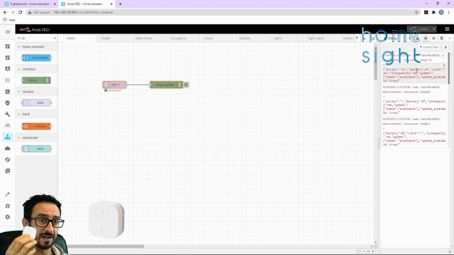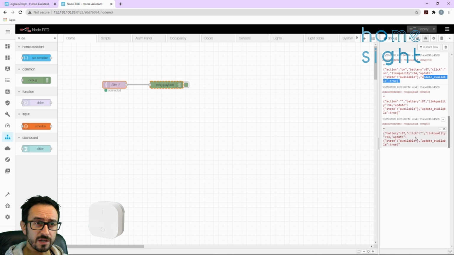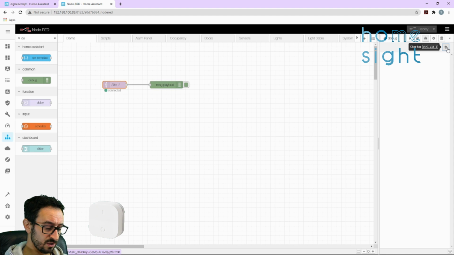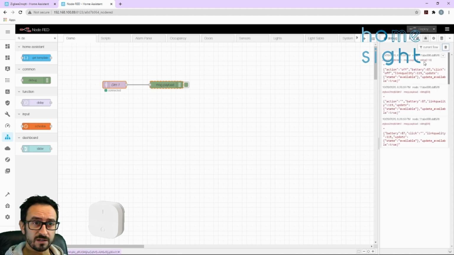So if we press the click now, we should get some things over here on the right hand side, which we have. So I've just clicked the on, so you would expect, yeah, click on is there. It gives you link quality, it tells you there's an update available, because update available is true. What are these other 3 messages then? So we've got no action, so that clears the action, I guess, on that one. So that's got action on, action blank, battery, click, blank. So that sort of clears it all down, I think. So let's get rid of that one and do an off, and we'd expect kind of the opposite: action off, click off.